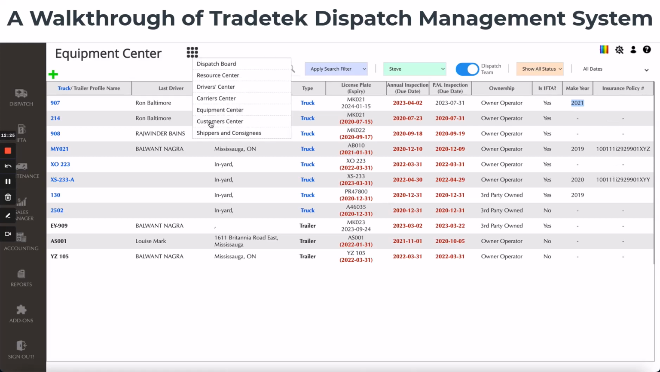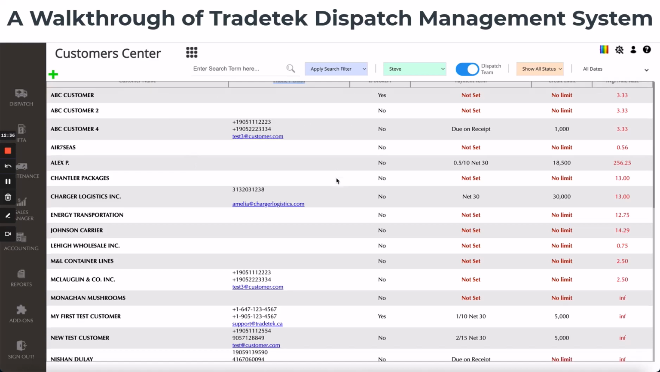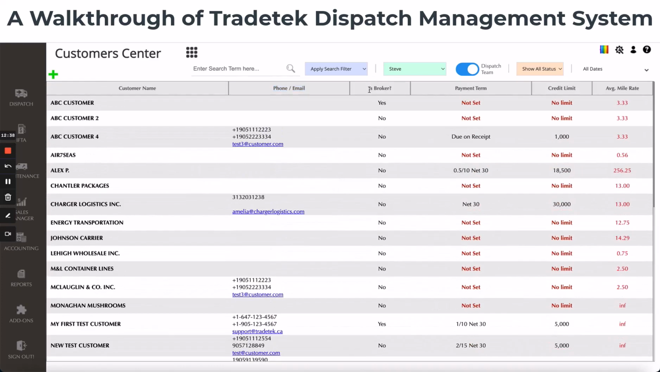Then there is a customer center. In the customer center, you can have a view of your customers. The first column is the customer name. Second is their phone number or email, and then the third column shows whether the customer is a broker or not. And then there is a column with the payment term. If there is no payment term set, it shows highlighted in red, or if it is set, then the term is displayed here.